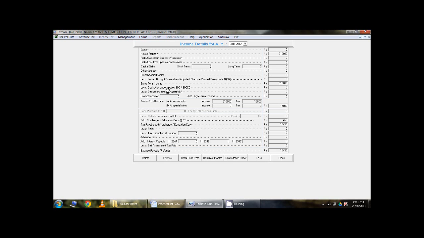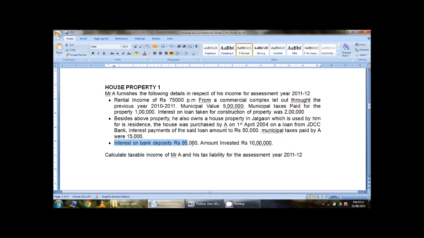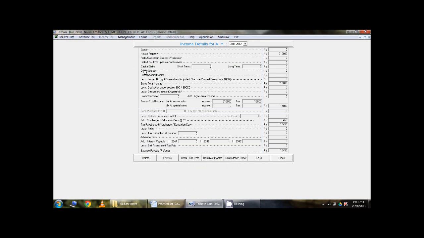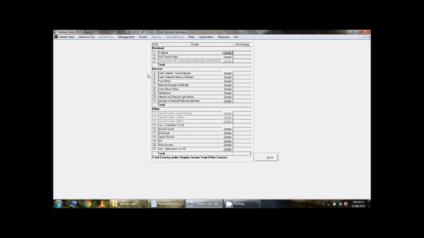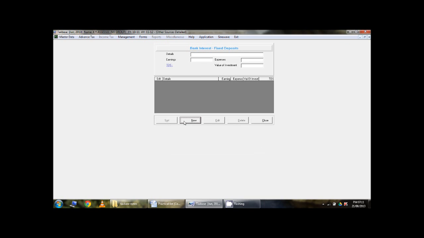Now the sum does not get over here. There are still some details on bank interest. The entry is the same as we did in the last sum. Interest on bank deposits. We'll click on other sources. We will then click on income from bank interest. Click on the new button and write down some bank name.